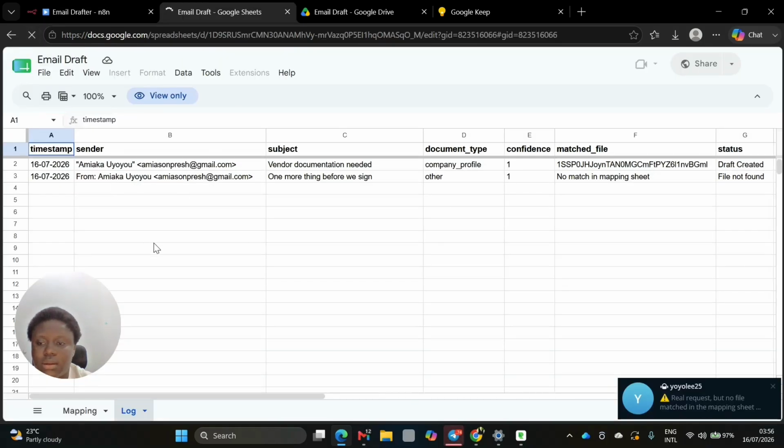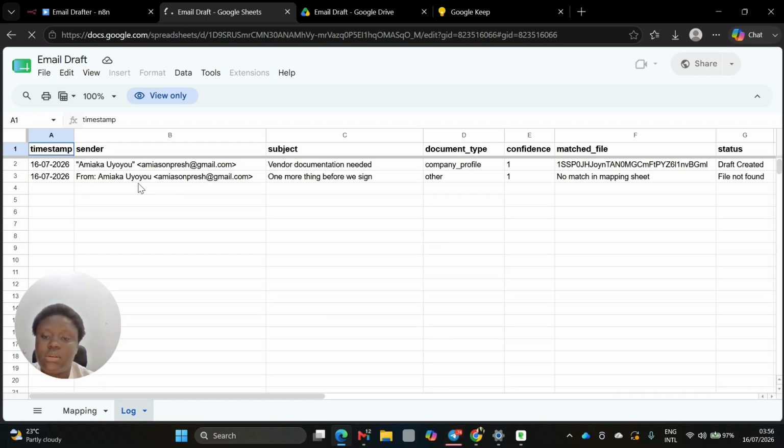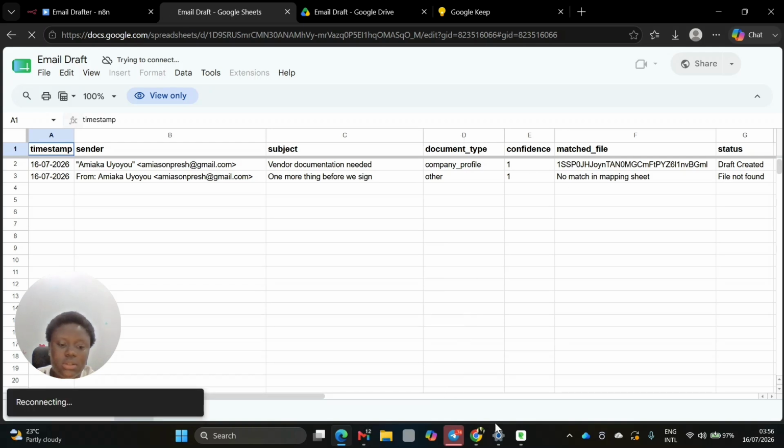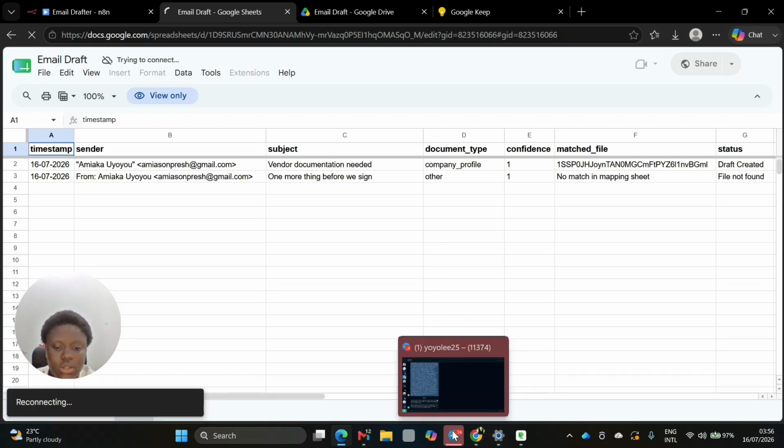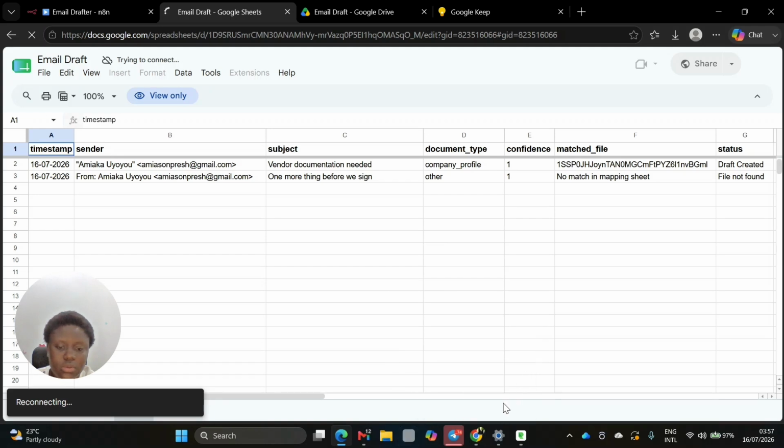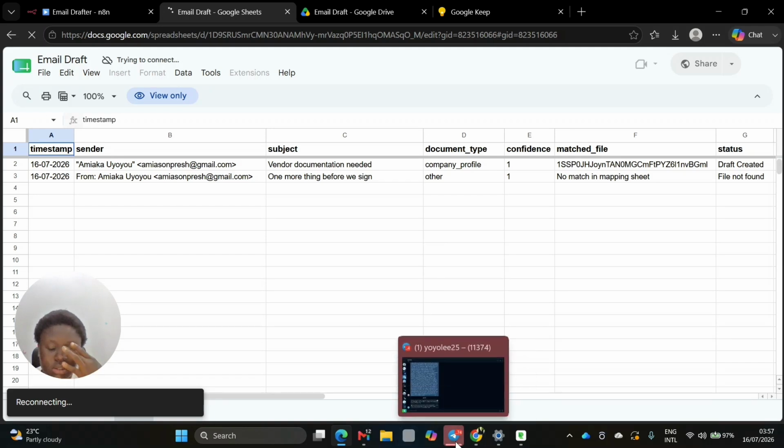Right. So right now you can see the second email has been logged and it says, you could have the subject here, "One more thing before we sign." Document type is other because it's not part of the 5 core documents. And then it says no match in mapping sheet and status this time file not found. So what is the Telegram message that the consultant is going to receive here?